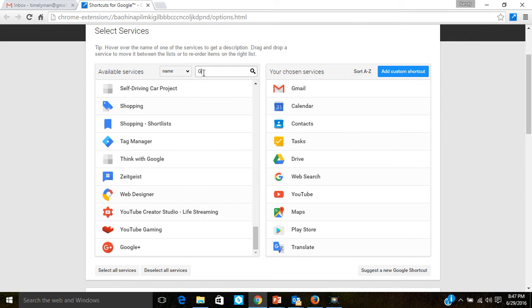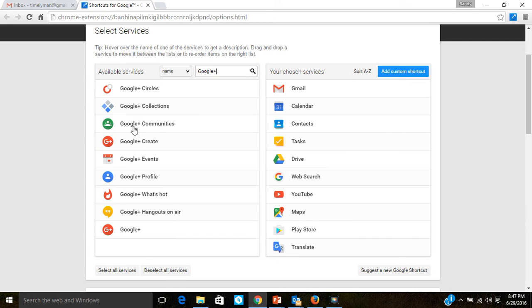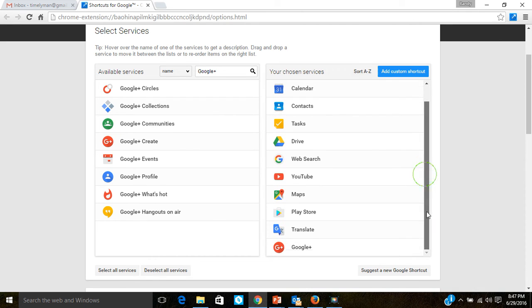But then I can come in here and search Google Plus, and when I do the search, it gives me all of these interesting additional tools within Google Plus, but I just want to use the basic. I just click on it, and now it becomes part of my selected services. Let's say I want to move Google Plus back up to its original spot. I can just click on Google Plus and drag it right up here to just under Drive, and now Google Plus is higher in my list.